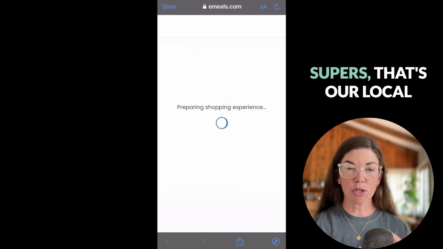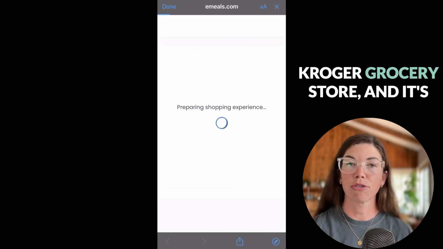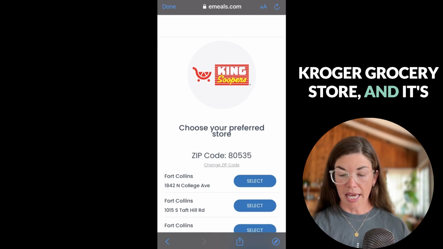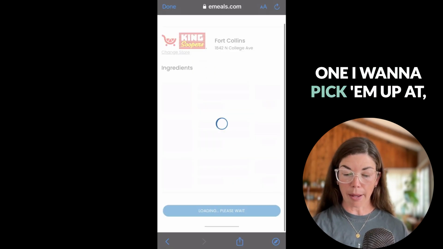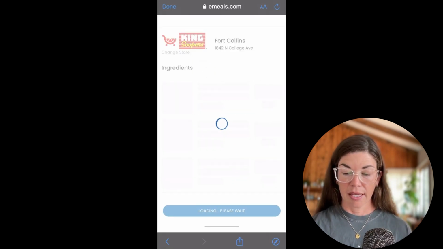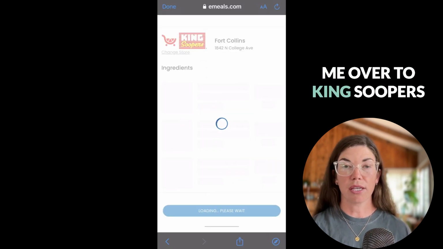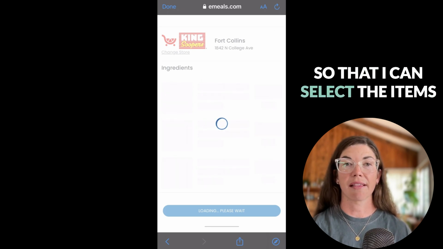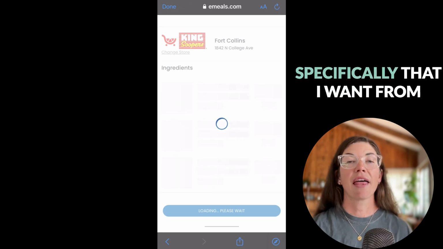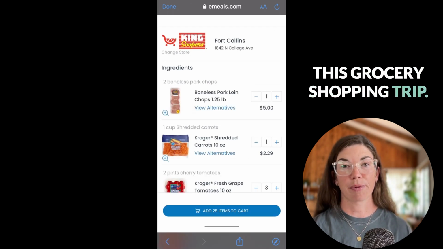I'm going to choose King Soopers. That's our local Kroger grocery store. And it's going to ask me exactly which one I want to pick them up at. And then it's redirecting me over to King Soopers so that I can select the items specifically that I want from this grocery shopping trip.